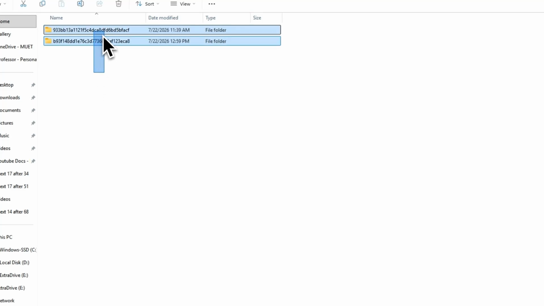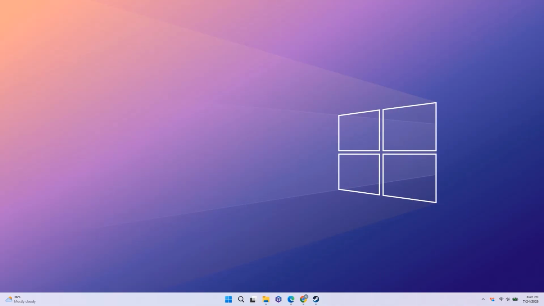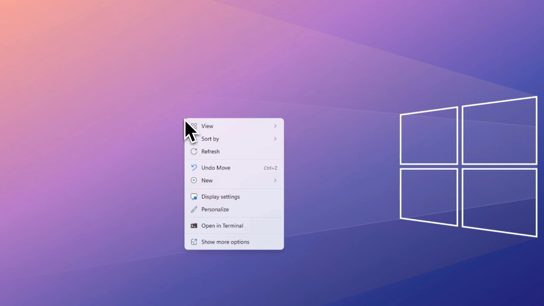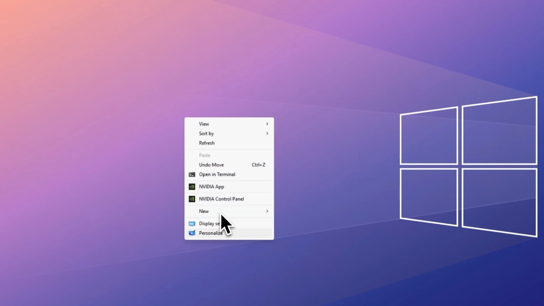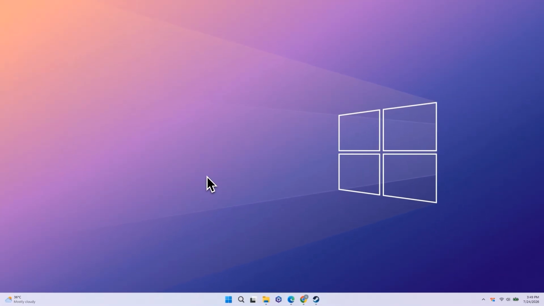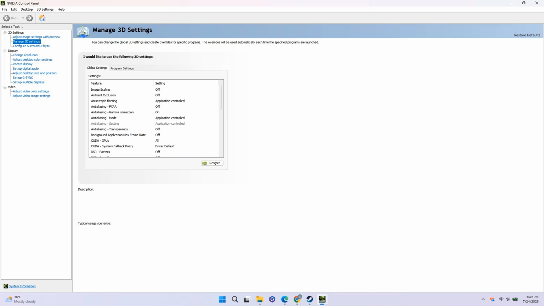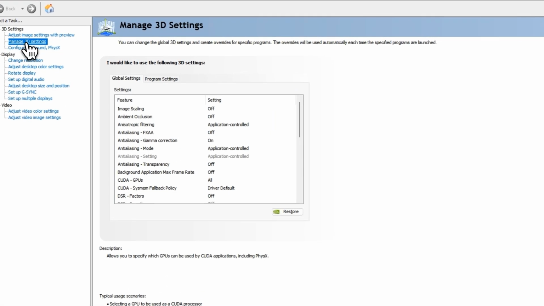Here's how to clear Nvidia shader cache. First, right-click an empty area of your desktop. Select Show More Options. Then open Nvidia Control Panel. From the menu on the left, click Manage 3D Settings.